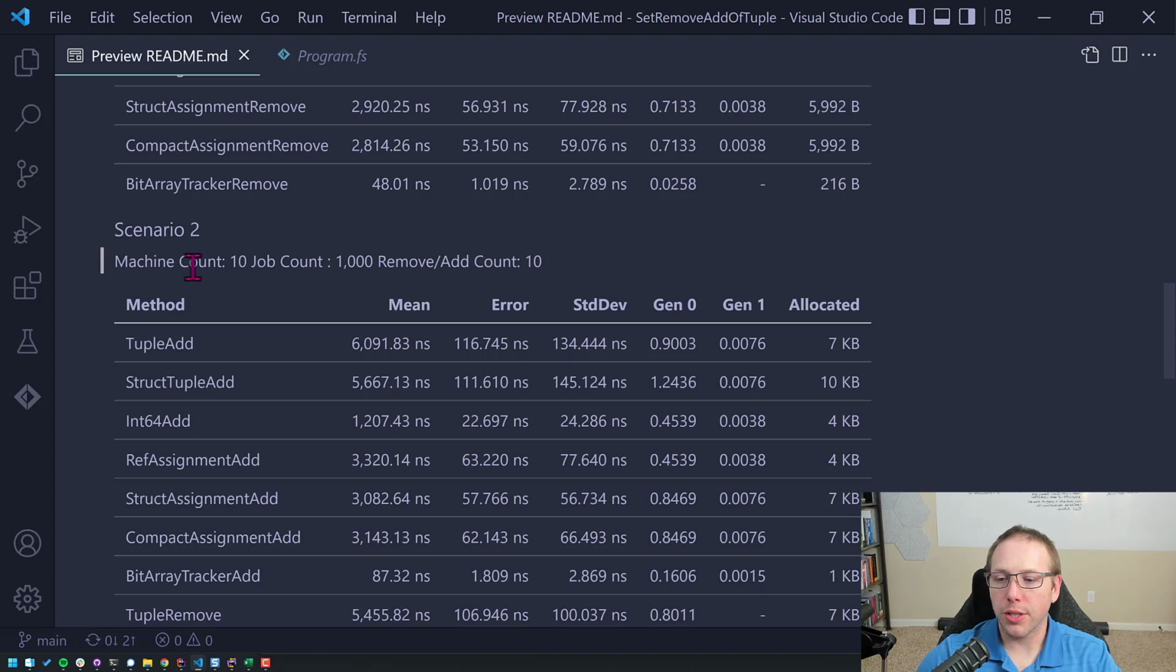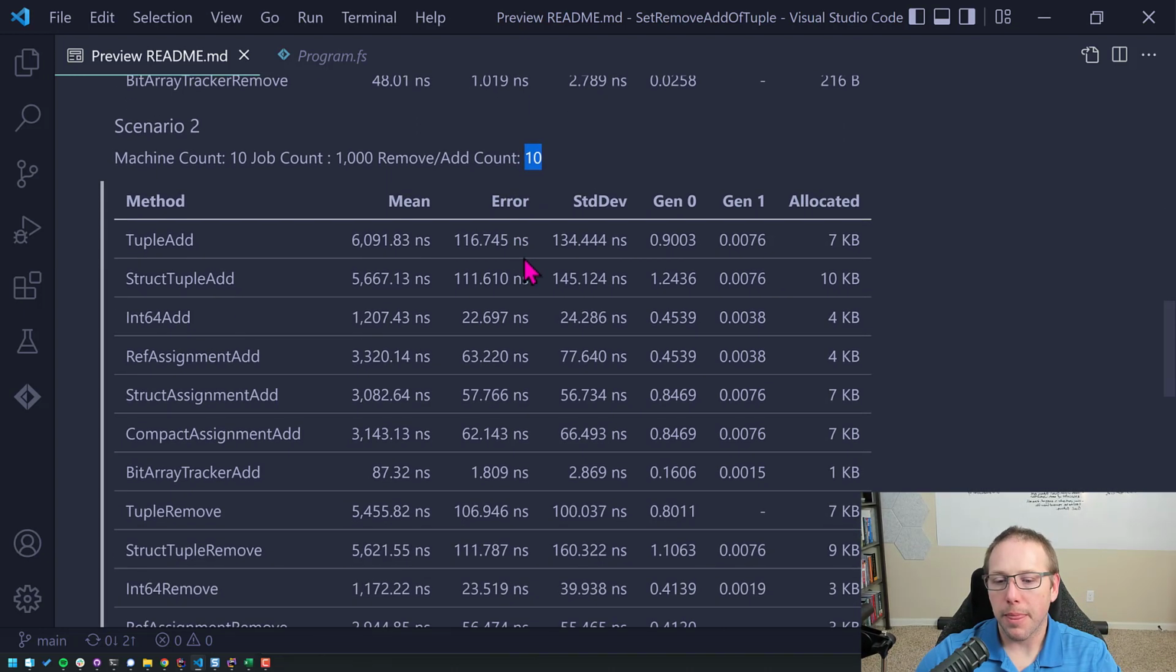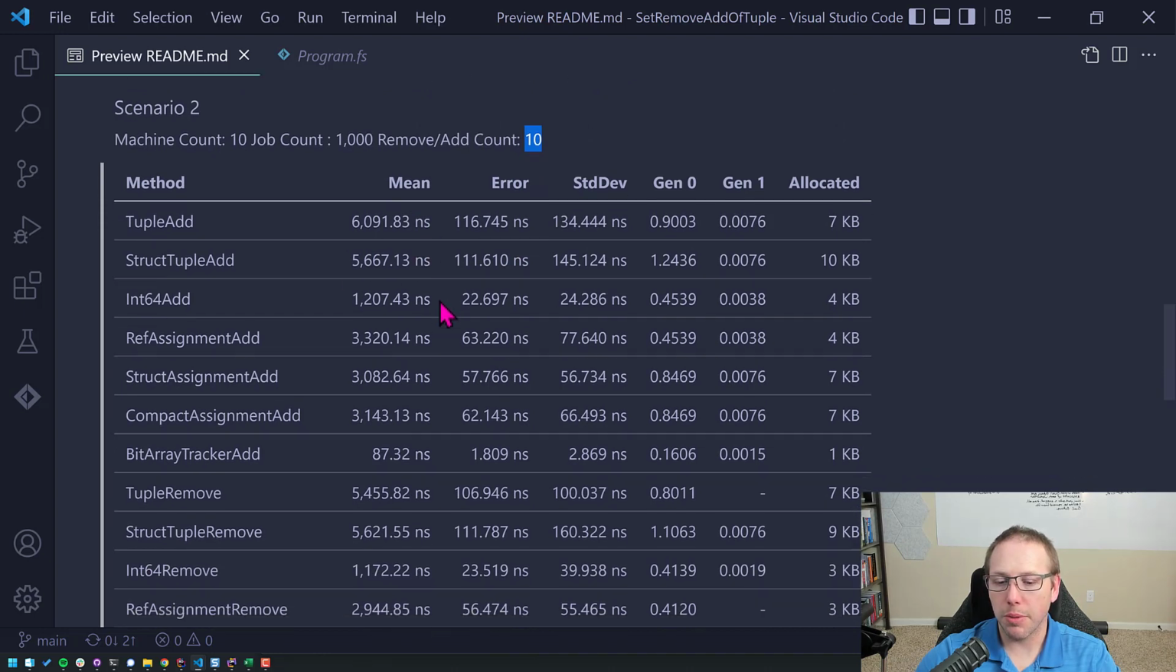the scenario 2, I still only have 10 machines, but now I have 1,000 jobs, so potentially a whole lot more, and I'm still removing and adding 10. And the reason for 10 is because that's the domain I'm working on. This is the number of elements that I'm typically updating at a single time. Again, we're actually seeing very similar trends, a little slower, but not significantly.